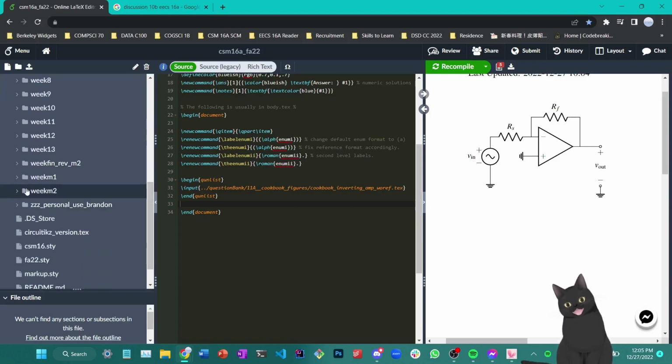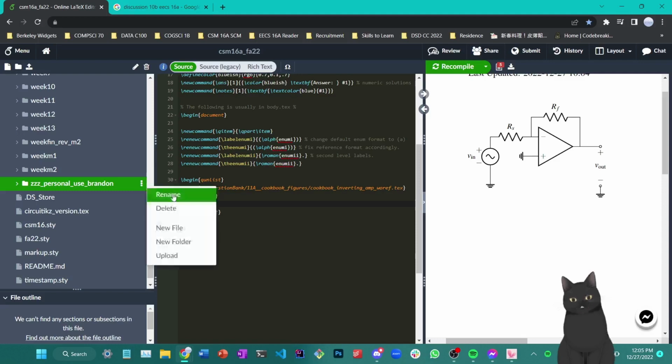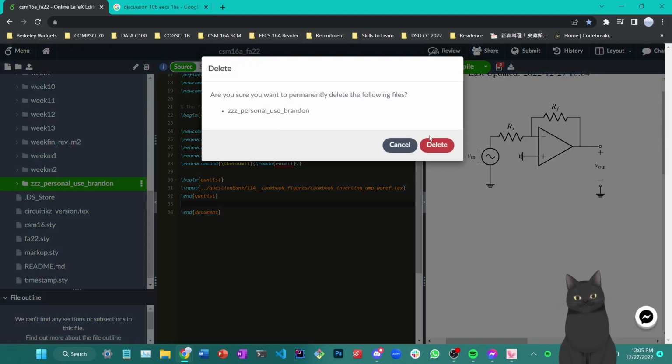And here's also week M1 and week M2, which are midterm 1 and midterm 2 folders. This is a folder that was used for someone else's personal purpose. I'm going to delete the folder here. Which, as you can see, Overleaf also has a function to delete all of your prior hard work.